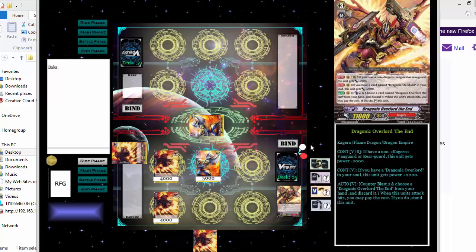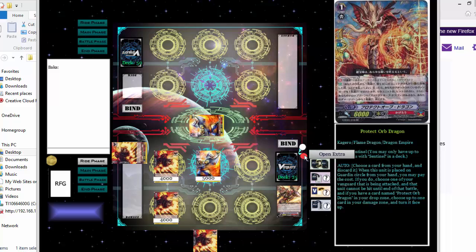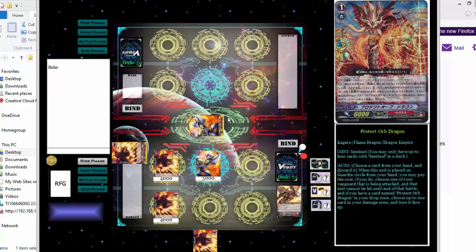In order to view your deck, you're going to want to press this one, and it says open deck. Voila. If you want to view your stride deck, which is also your extra deck, you just press the red button. I have no stride cards on this deck as of now.